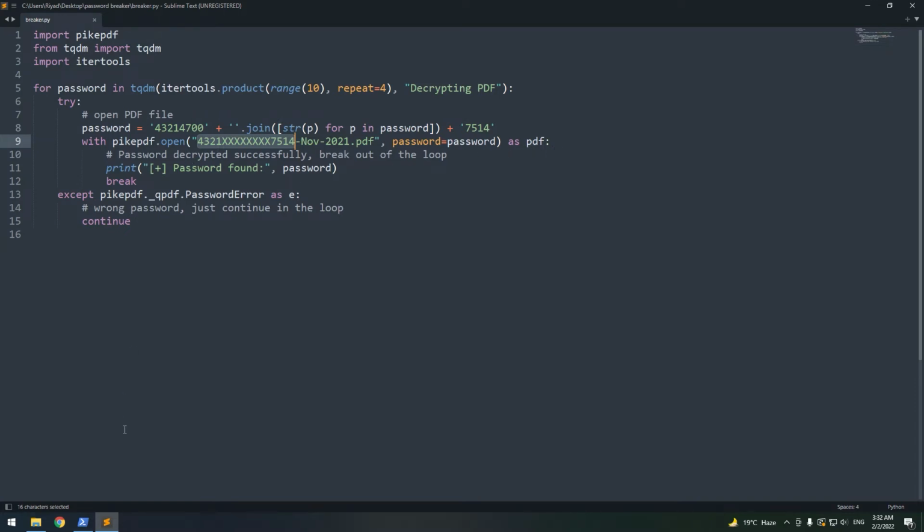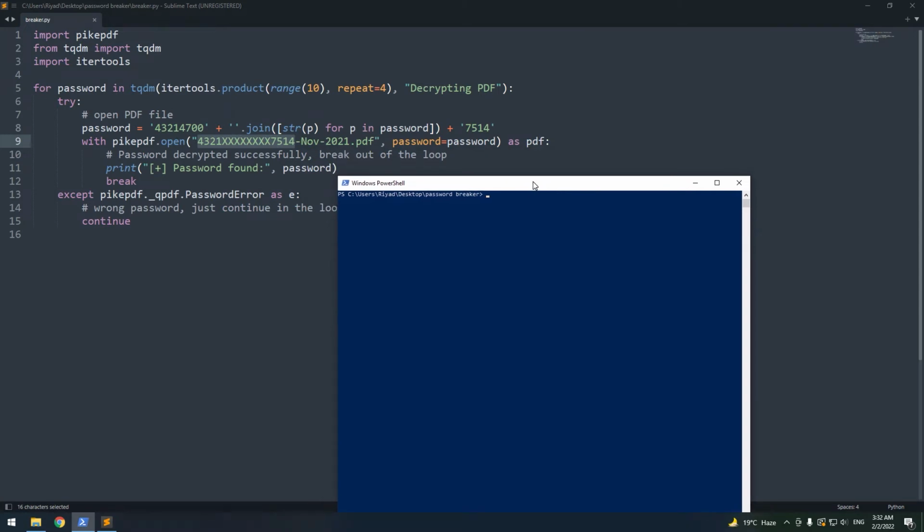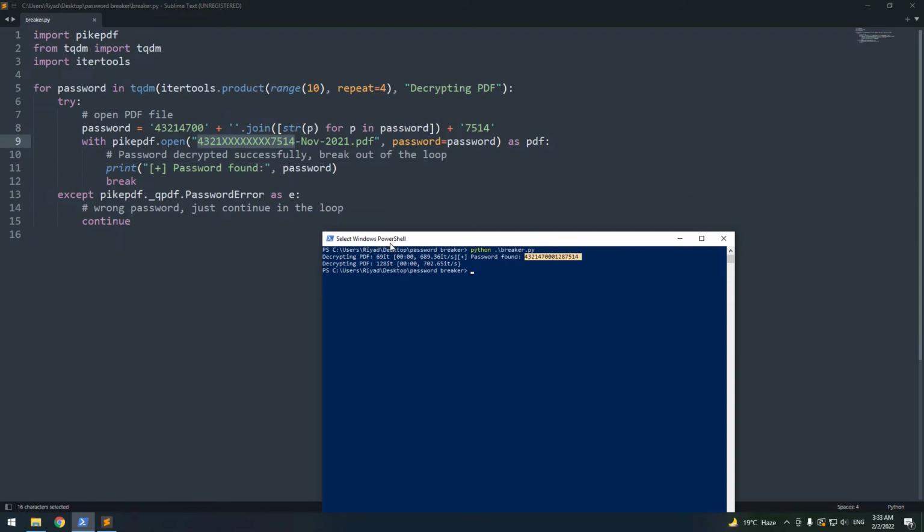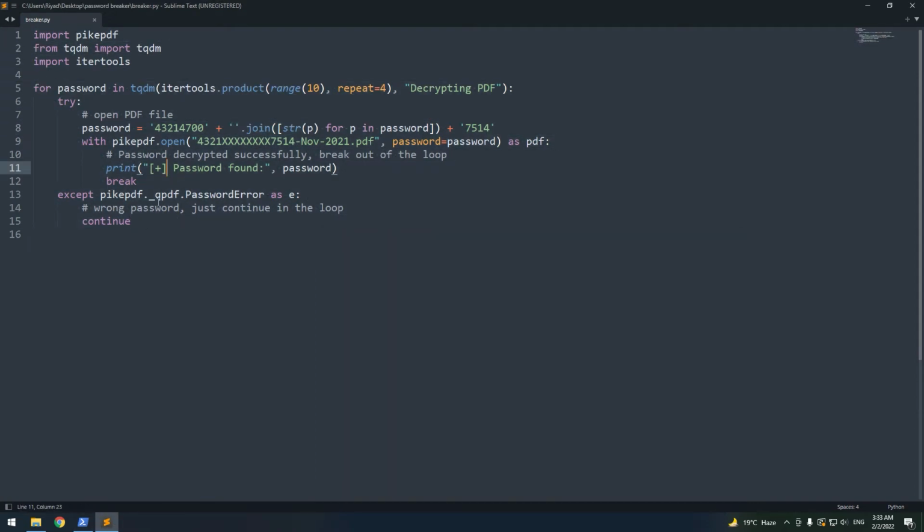So here's how it works. If I run this file, python breaker.py, it runs through it, and then finally it reveals the password. Basically I have 12 digits, and it figures out the middle 4 digits that I need to find. This code, I found it online and modified it for my purpose. This is a very cool thing that I wanted to share with you guys.